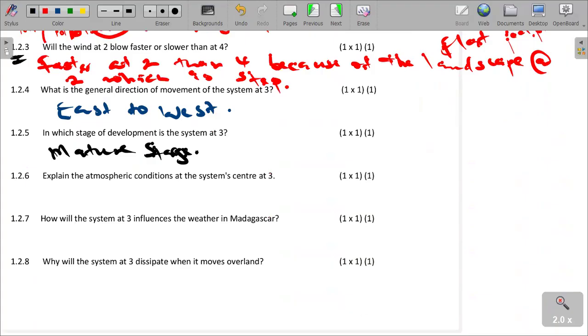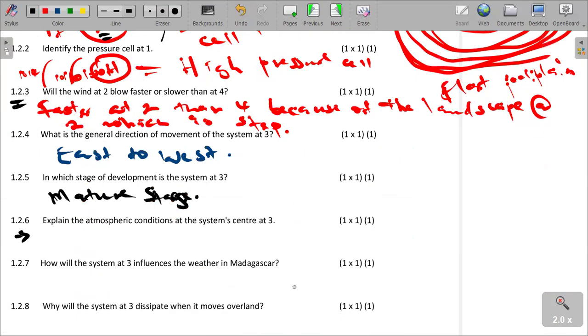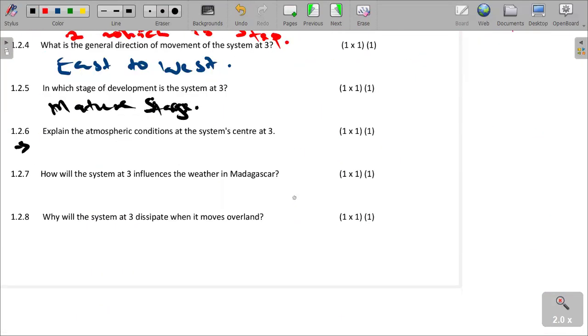Also, you can see those contours are equally flat, showing that they have already reached the last stage of development. Explain the atmospheric conditions at the system center at 3. So we are talking about the center of a tropical cyclone. What are the atmospheric conditions at the center of a tropical cyclone?